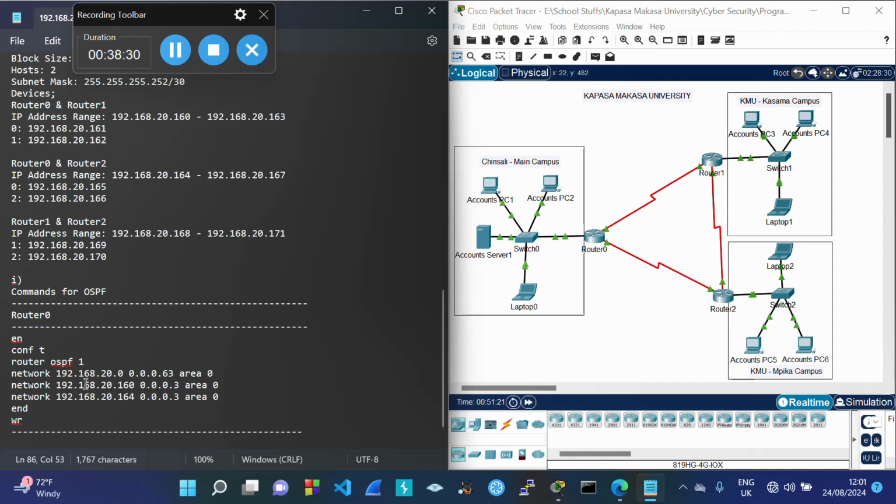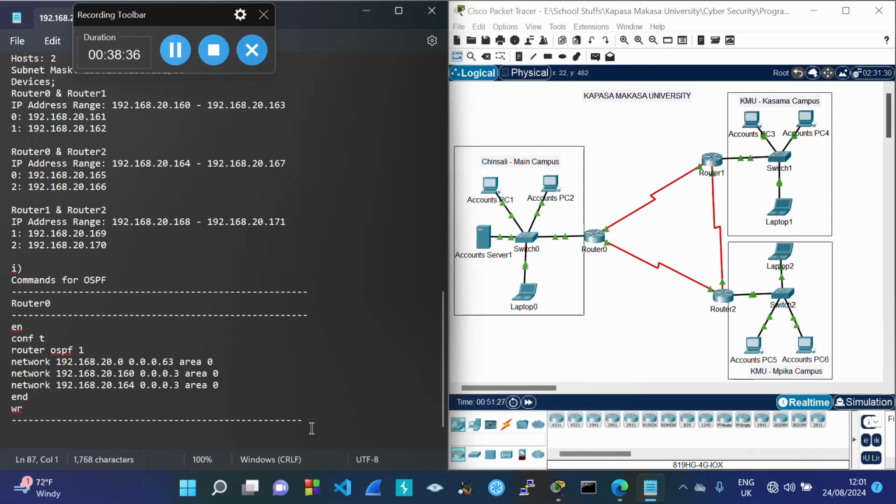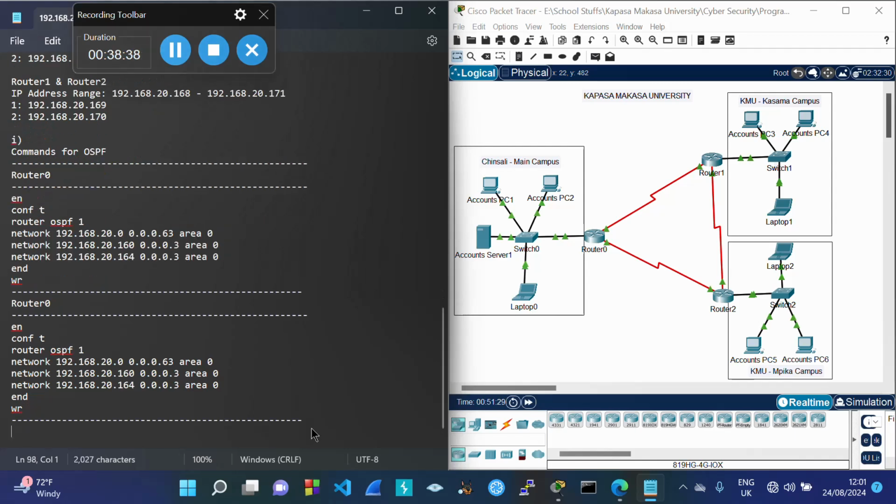So after doing this, we're going to continue. We target router 1 now.